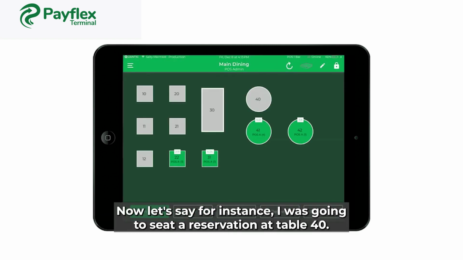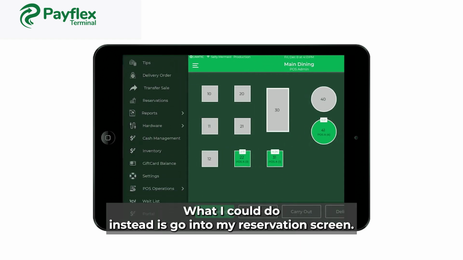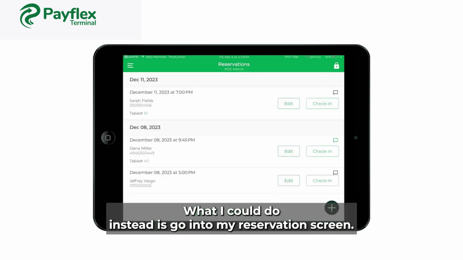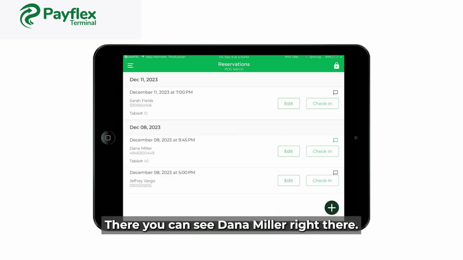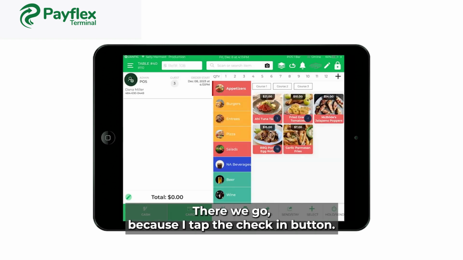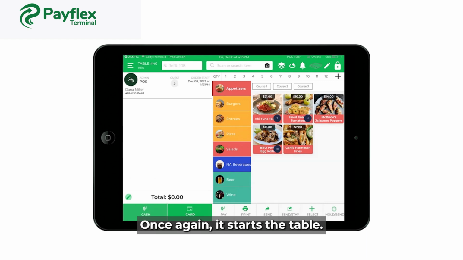Now, let's say, for instance, I was going to seat a reservation at table 40. What I could do instead is go into my reservation screen. There you can see Dana Miller right there. I'm going to go ahead and check him in. There we go. Because I tapped the check-in button, once again, it starts the table.